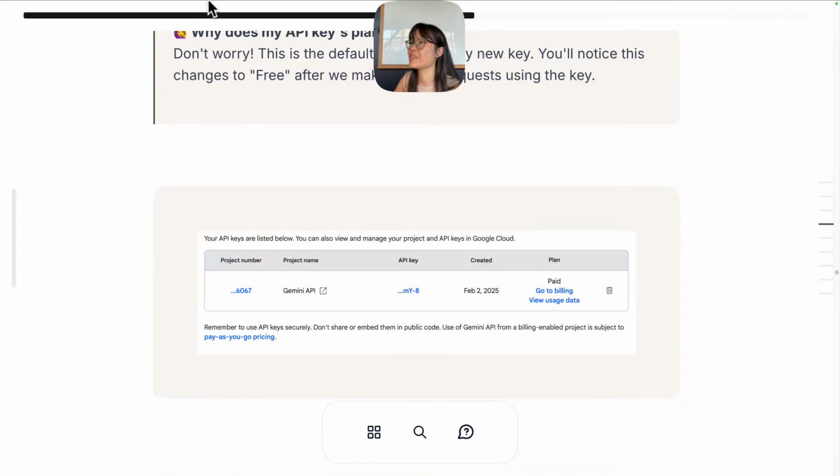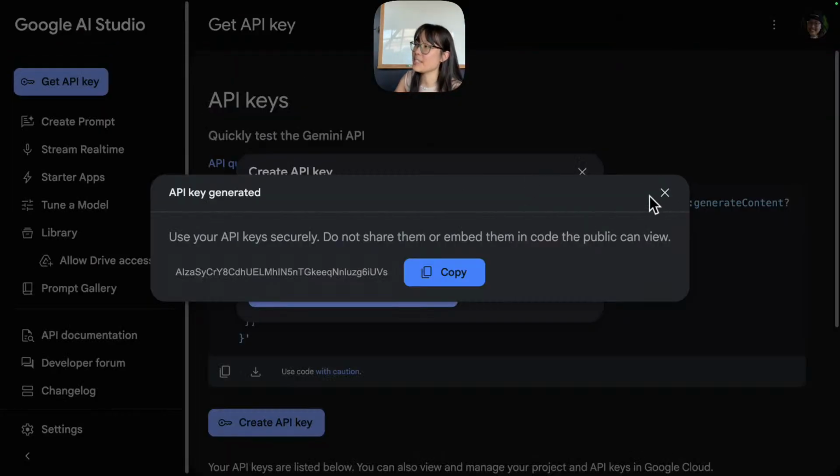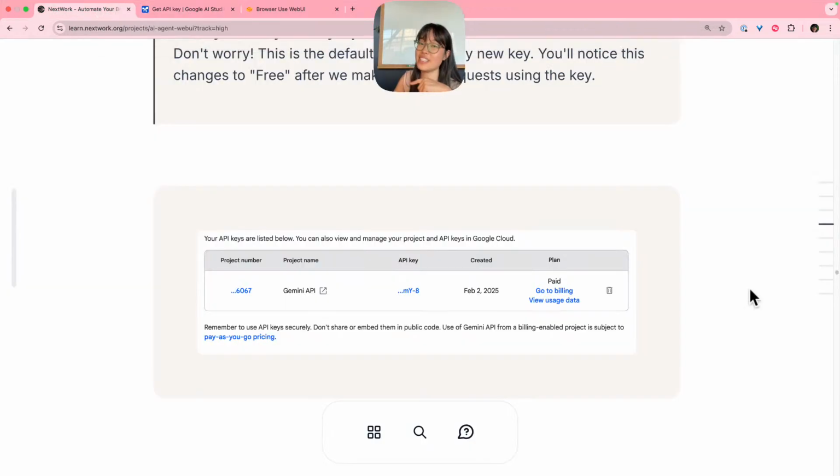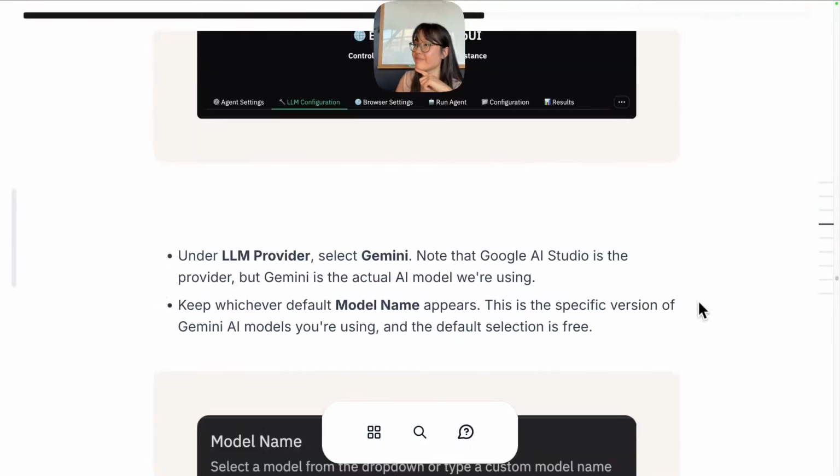Okay, heads up, when you close this, you might notice that it says paid here, which is alarming, but don't you worry, just know that it's going to convert into free the moment it realizes that everything that you're doing is within its free tier. You're going to see that plan turn into free in a second. This is just the default that it's showing.